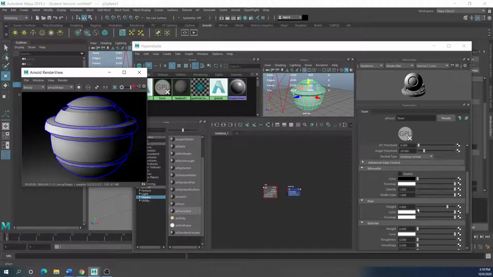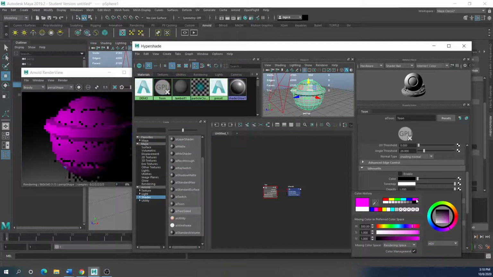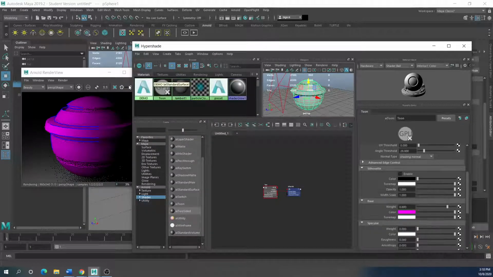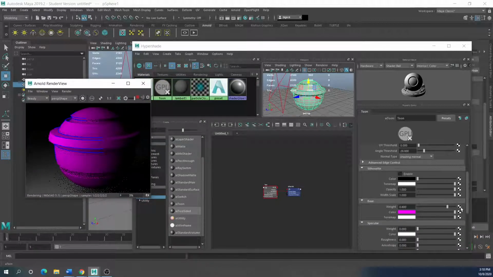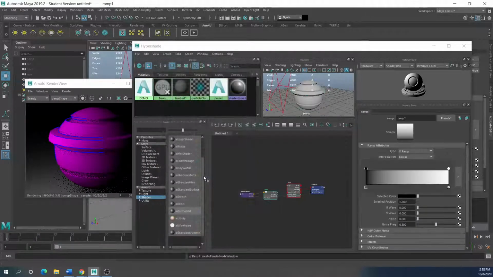Your base controls basically what the color base is. So let's switch this to something else, and let's add a ramp to this tone map down here. See what happens. Come up with some fun stuff.